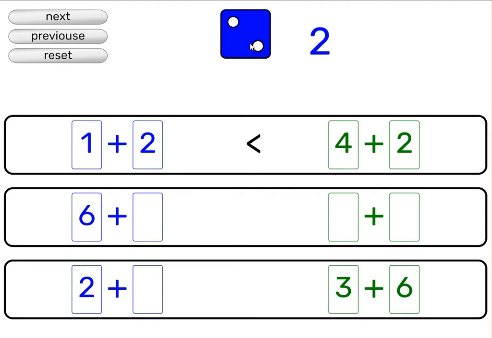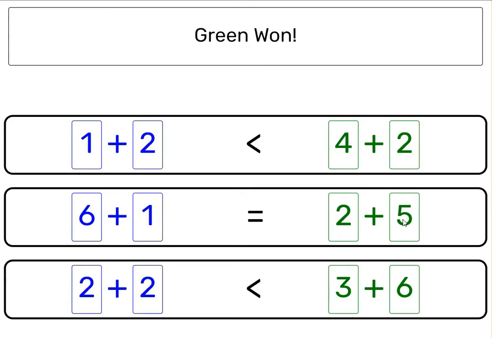The 2 can be placed here. This one will lose anyway. And the green got a 2. That is placed here. Blue with a 1 and 5 for the green team. And as you can see, this game combines mathematical thinking, strategic considerations, and luck.